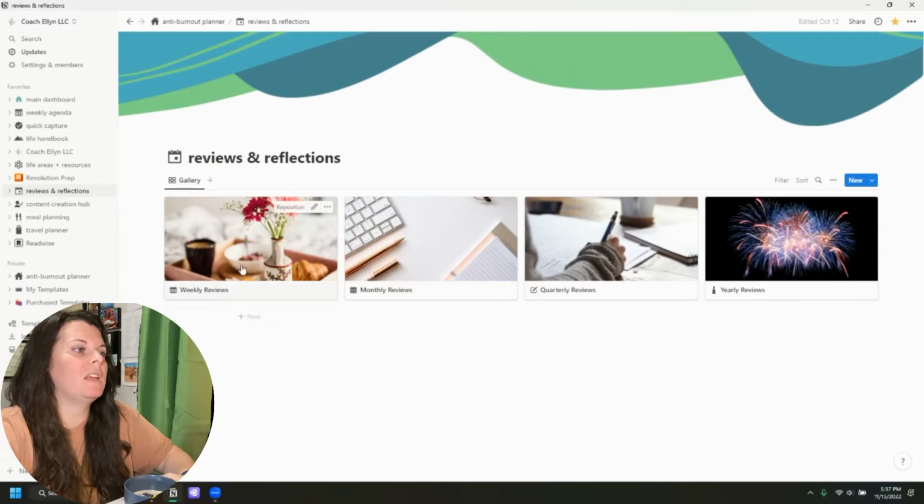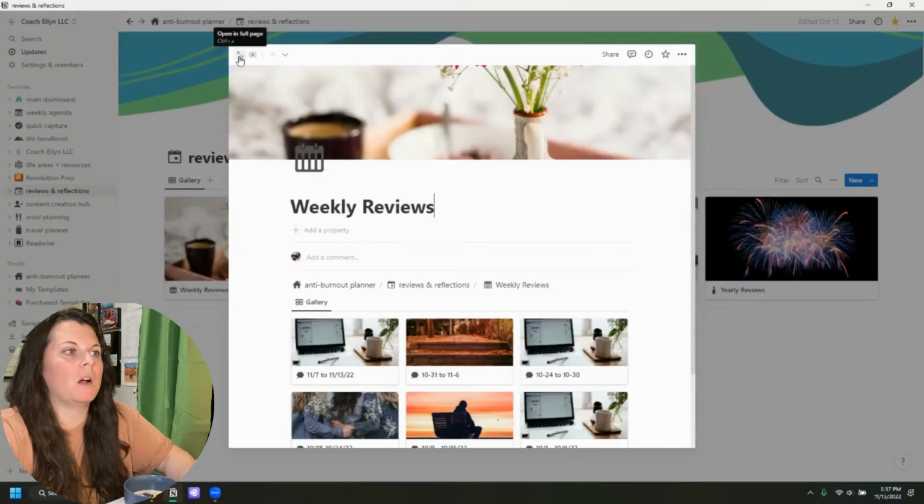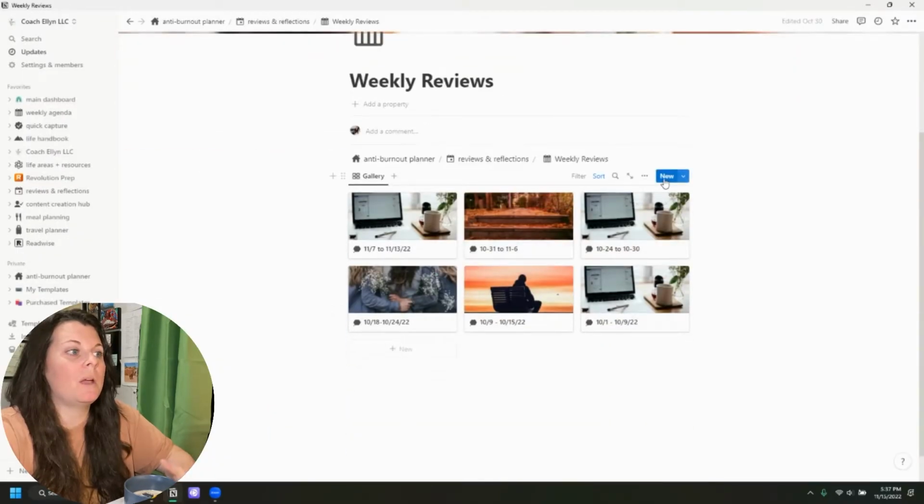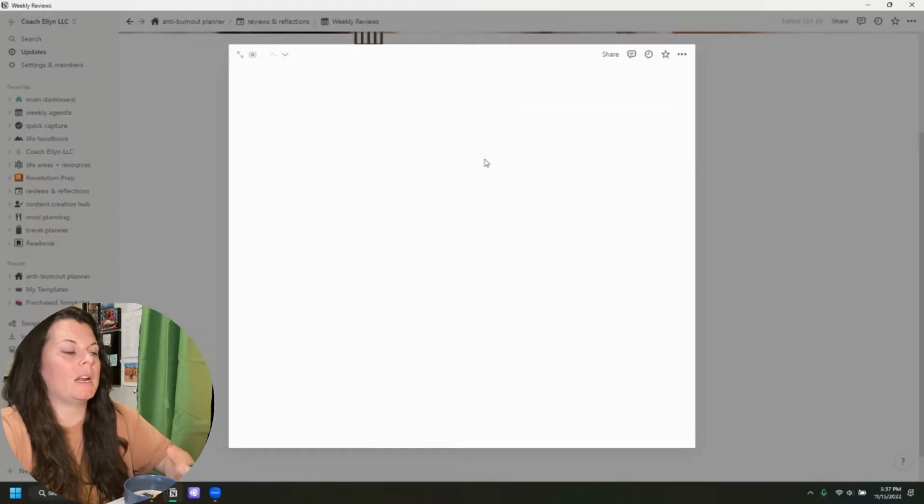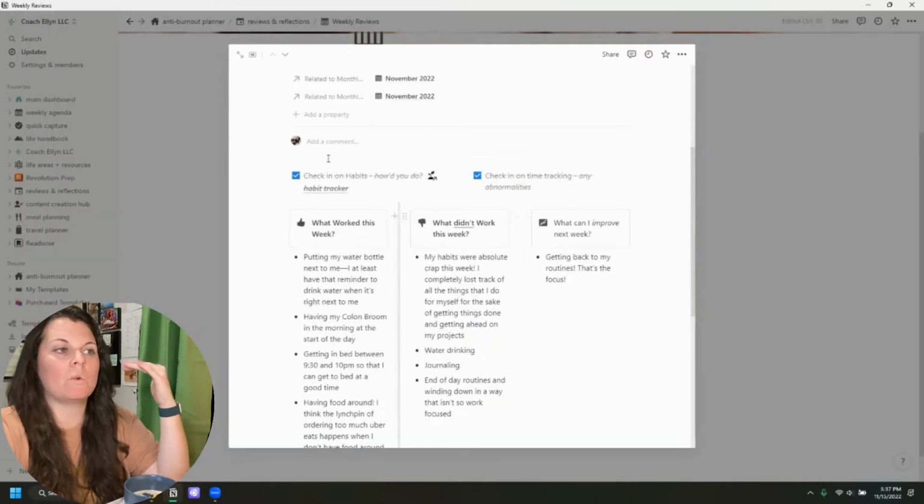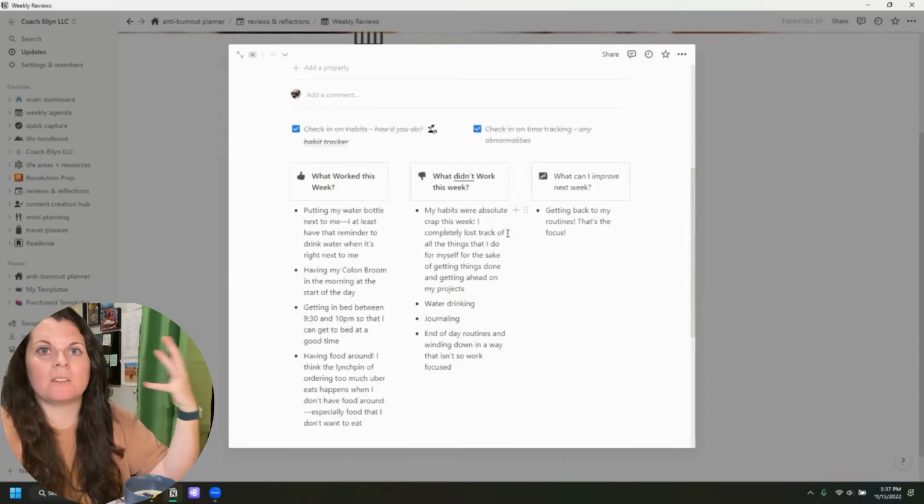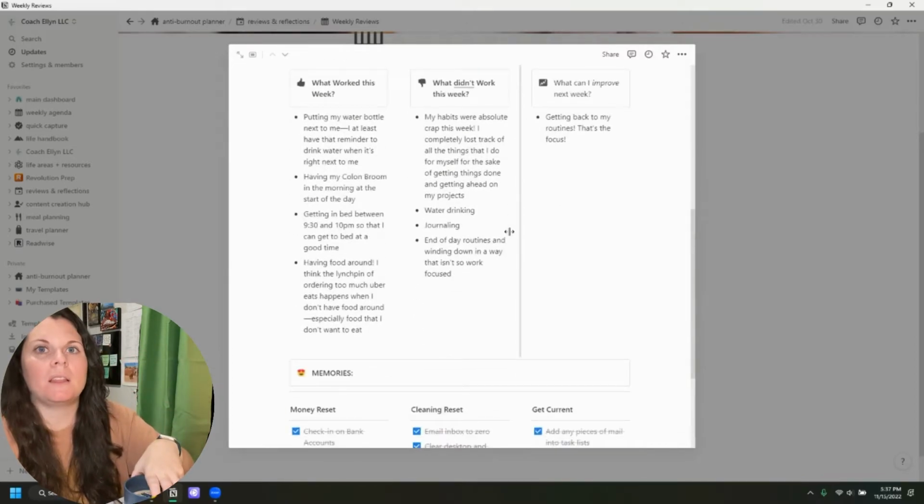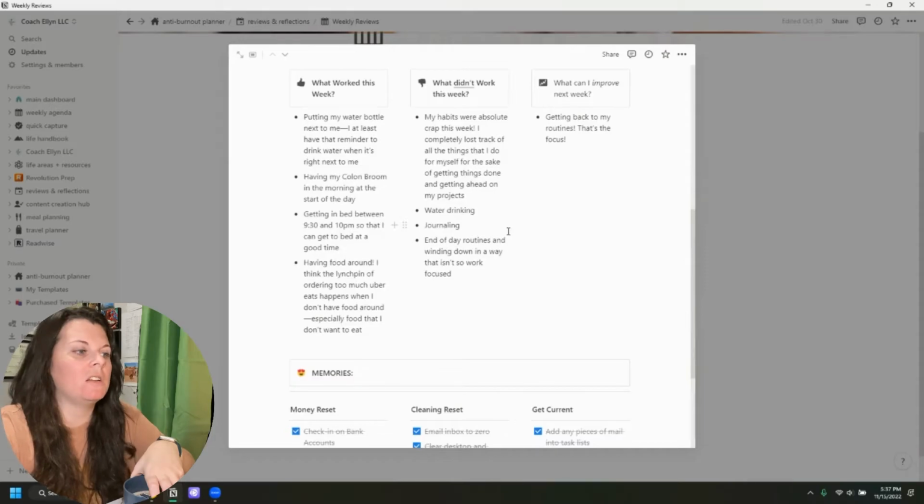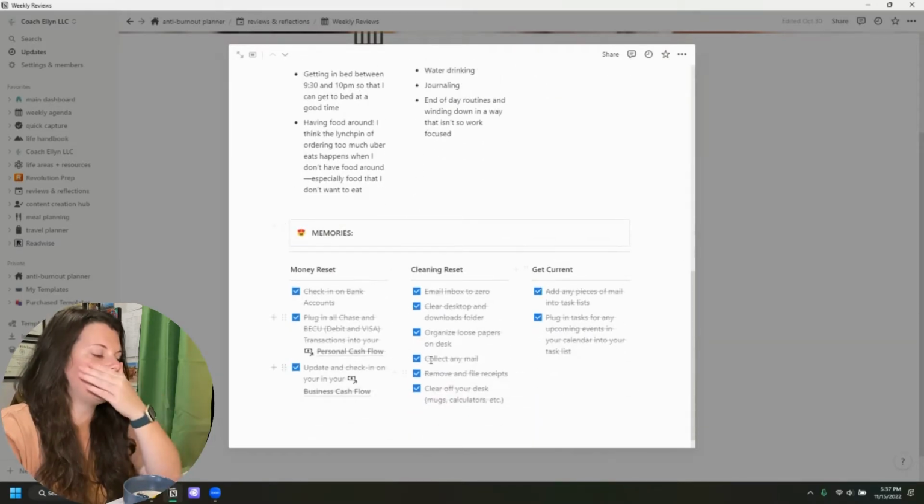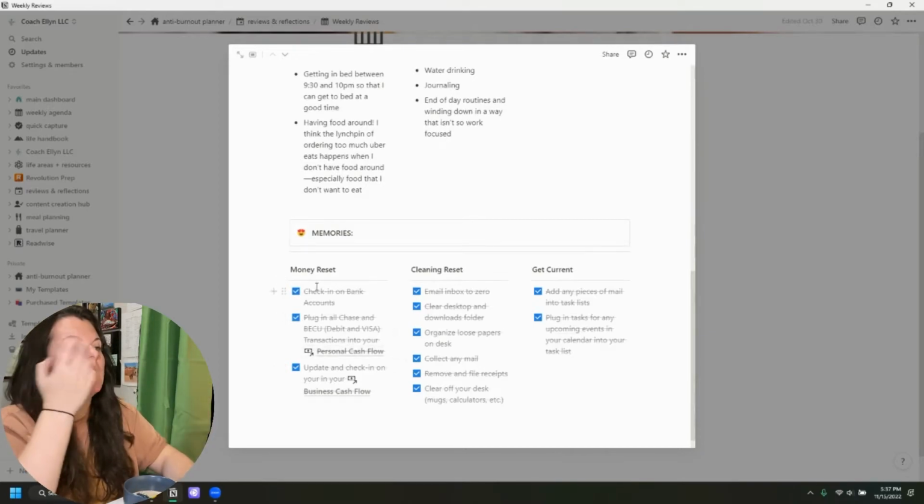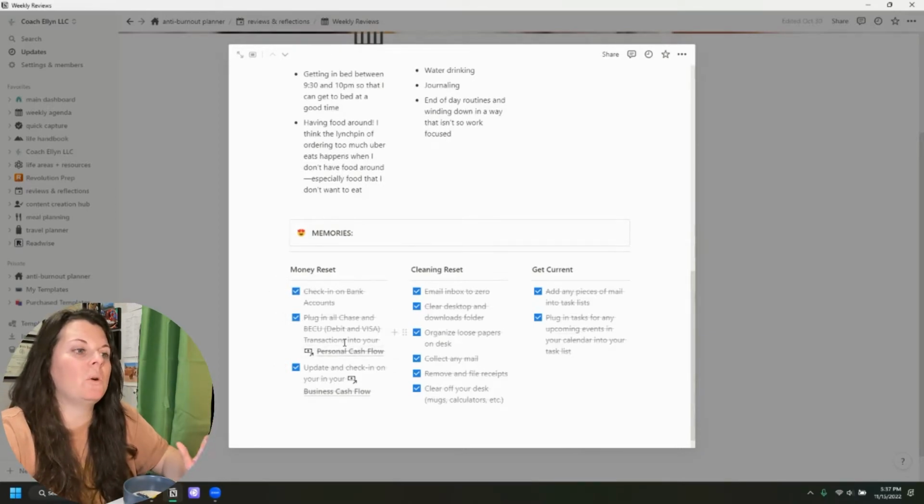One of my favorite things inside of here is that every time I do a weekly review, it populates with this template. And I check in and I ask myself what worked, what didn't work, and what can I improve. This really helps me start to find the patterns in my life for what are the things that I need to work on and change. But it also has some really nice little check-ins that I do every single week, including checking in with my personal cash flow and my business cash flow.